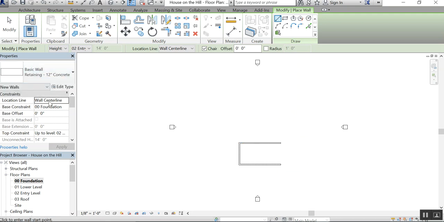We're going to leave Location Line as Wall Centerline. Base Constraint will be 0.0 foundation. Top Constraint, however, we want these to go up to, so we're going to click on where it says Up to Level 02 and select Up to Level 01 lower level. And you can see our cursor is a cross again. This will allow us to continue placing walls.